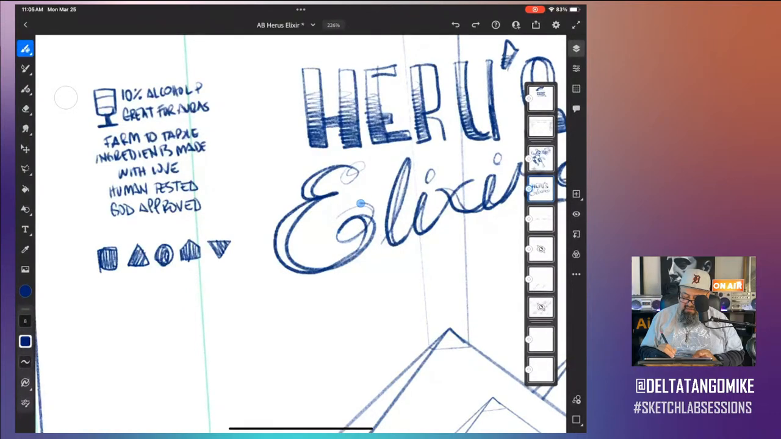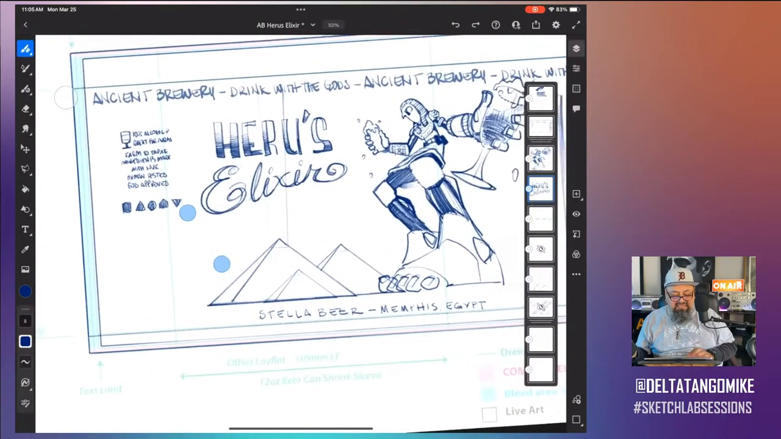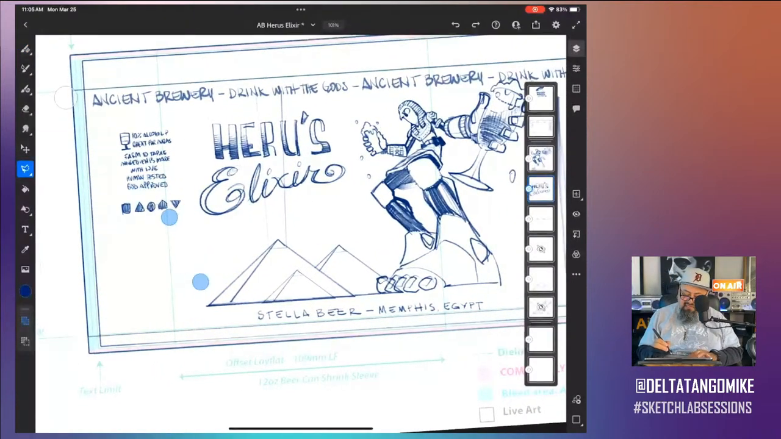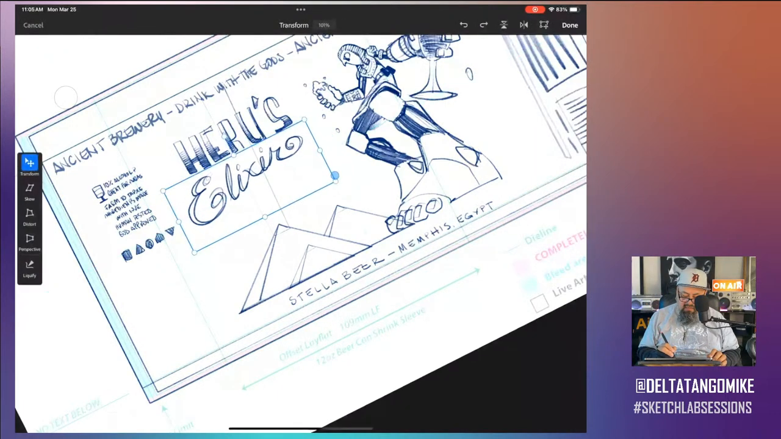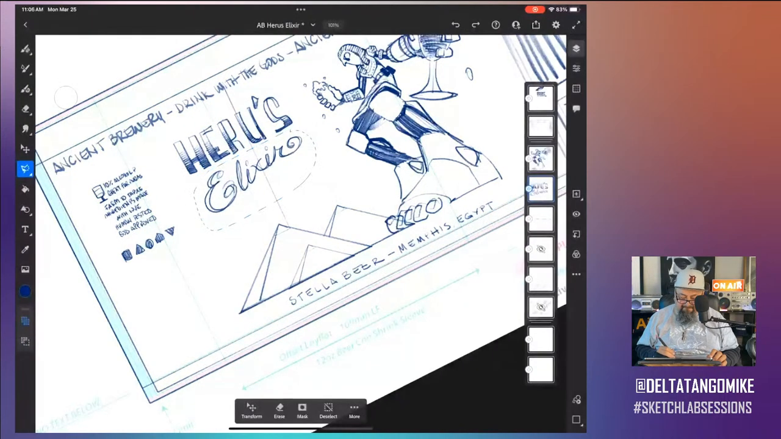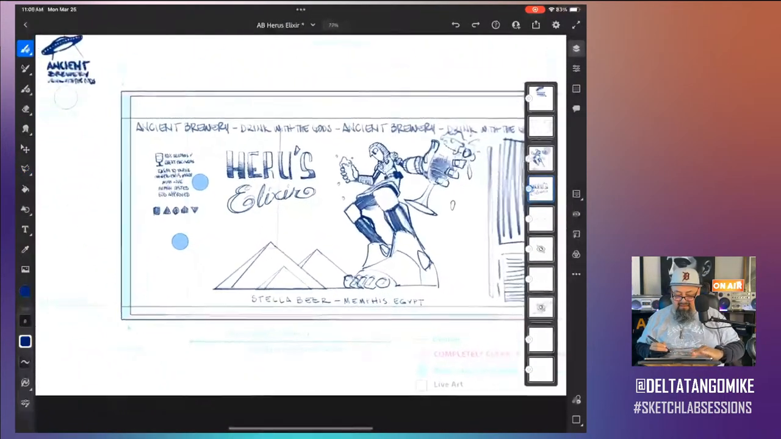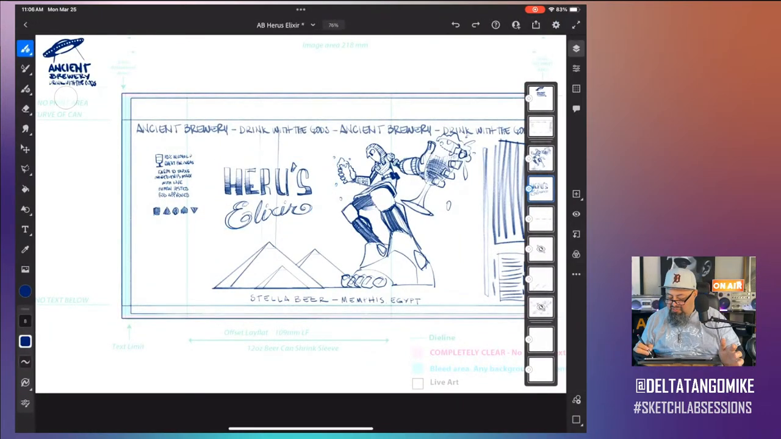All right. Hey, Heru's elixir. Maybe that elixir feels like it's kind of big. Bring it in to fit under right there. And bring it down in the center. In the center, yeah. Good. This is why we draw different elements and different layers.